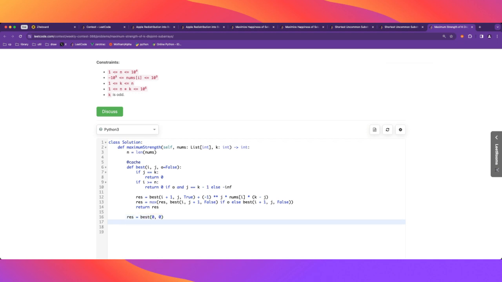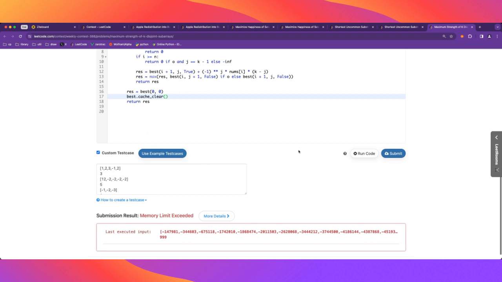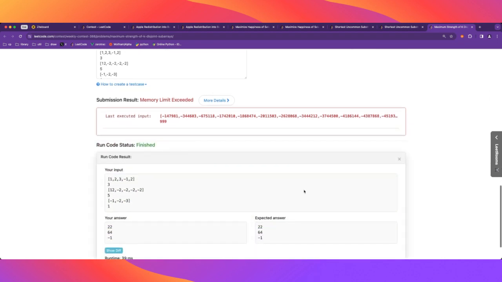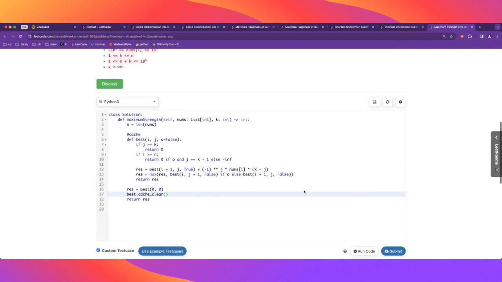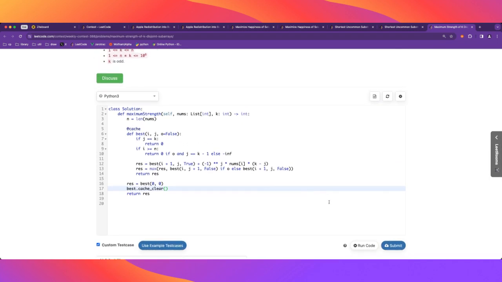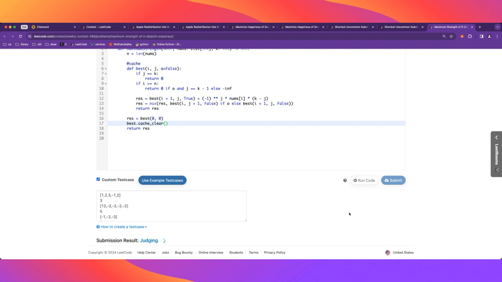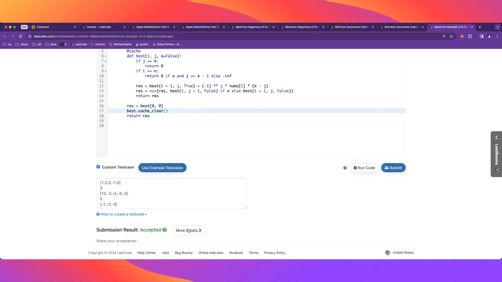We have to do it manually, and the way to do it is, so here we get the result and we return it, but before we return, we can do best cache clear. And now we make sure that the cache does not remain after the call. It gets cleared. And now hopefully we'll get accepted. Right. All right.